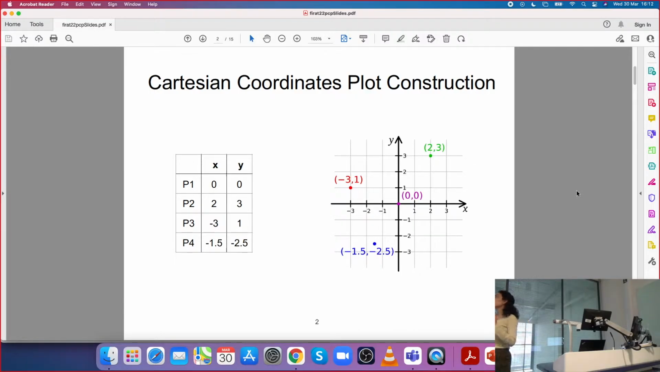If you want to plot this data on Cartesian coordinates, for example, the first point is 0, 0. It's on the origin. But if you want to plot the point 2, 3, you need to go 2 units to the right on the x-axis, and you go 3 units upwards on the y-axis, right? So we plotted. That's awesome.